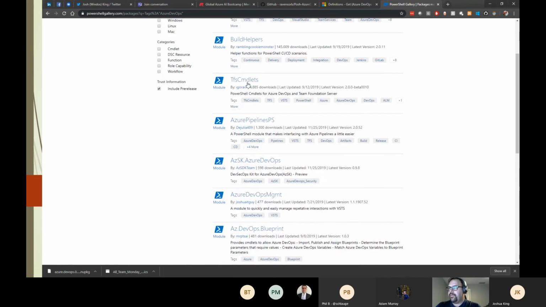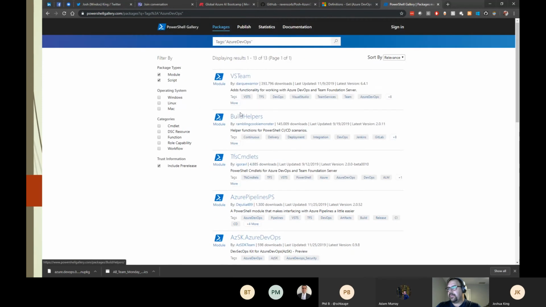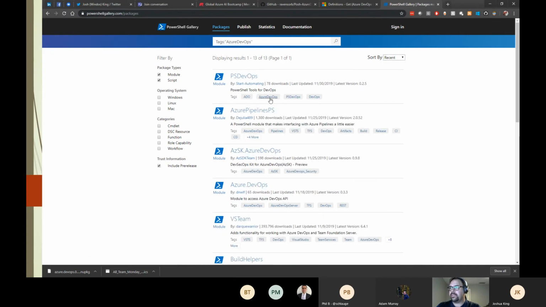But like I said, if you dig into each one of these, sometimes there's build helpers, there's VS Team, which is an older one. The way that I do this is when I come in here and I'm looking for a specific set of cmdlets, relevance is important, but honestly, I go by most recent, because those are the ones that have been most recently updated. And you can also check how many times they've been downloaded, things like that.